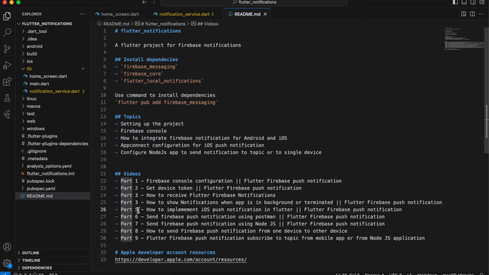This is part 5, in which we are going to see how to implement iOS push notifications in Flutter. Basically, we are going to see how to create certificates in the Apple developer account, as well as how to import those certificates from the Apple developer account to the Firebase console in order to receive notifications in iOS. So before moving forward, let's first review what we have done, and also review whether the configuration we have done is proper or not.